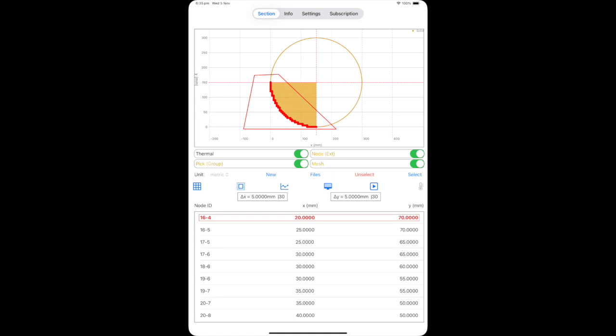Tap on Unselect to unselect all the external nodes. The external nodes with the applied boundary conditions will be marked. Toggle off the Pick toggle button. The toggle button text will change from pick group to pick single. Tap an external node of the section to view the node data. Tap on Unselect to unselect the node.